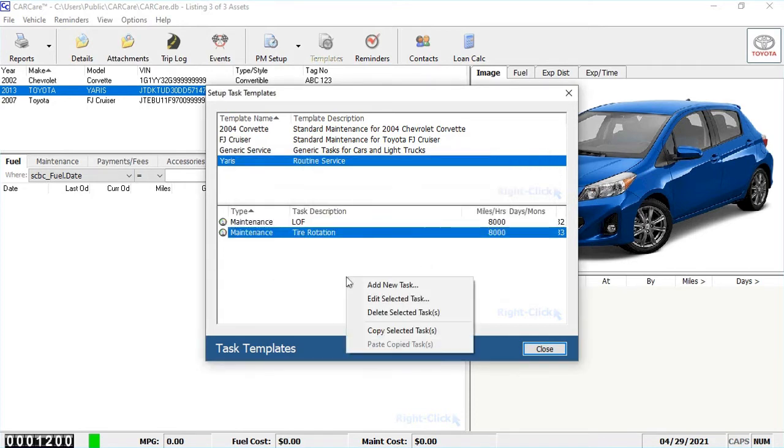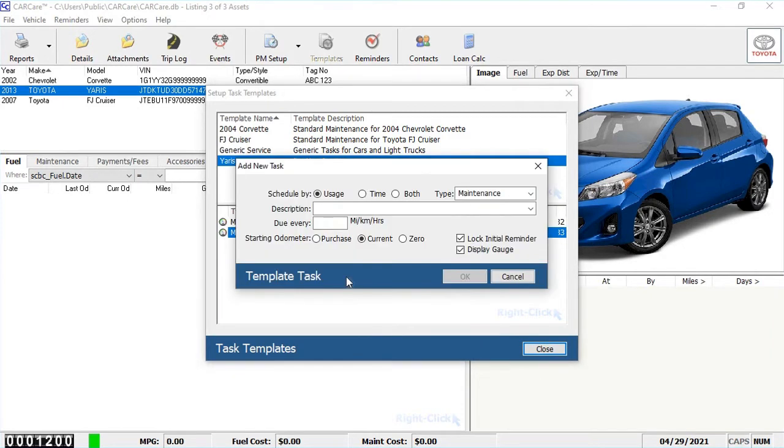What I'll do now is right-click once again, and we're going to add a third task, and this will be to replace our cabin air filter. This particular task is going to be set up based upon time as opposed to usage, and it will be due every 24 months. I'll click OK.